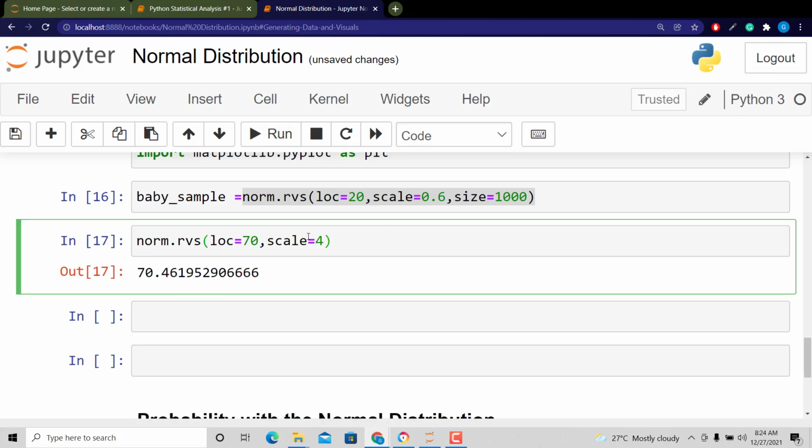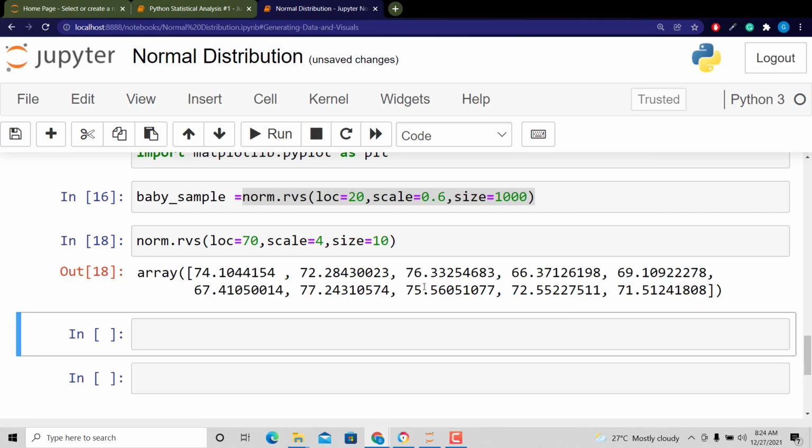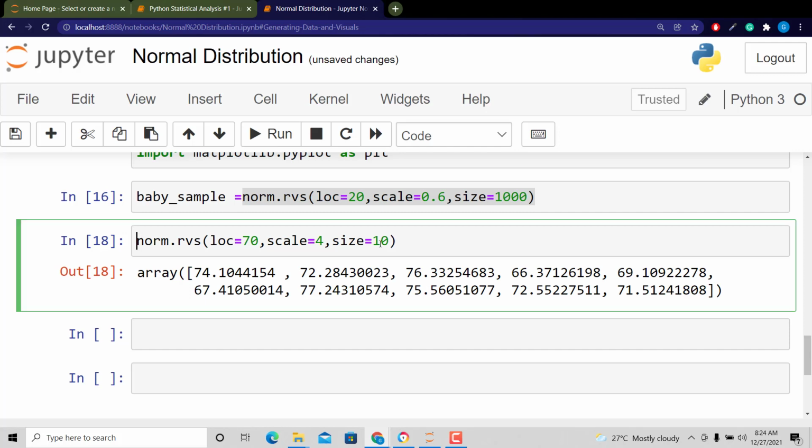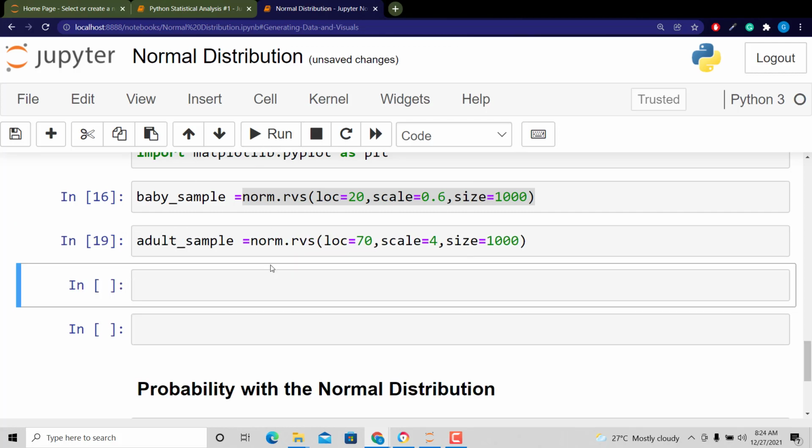70.4. What if we do a size of 10? And let's see, here would be all our different ones that are going to follow that model of standard deviation. So I'm going to do 1,000 for that. And I'm going to call this adult. So the next step would be visualizing this.